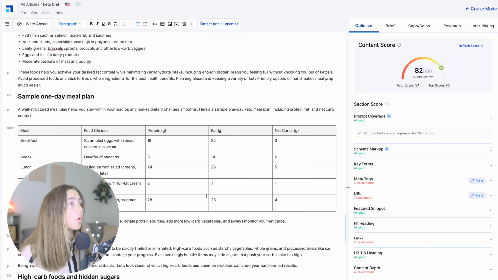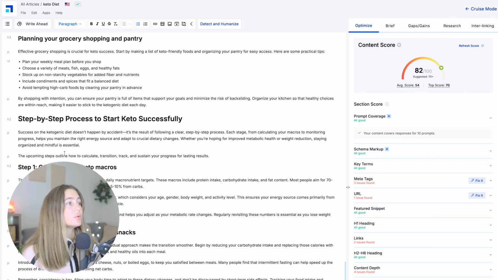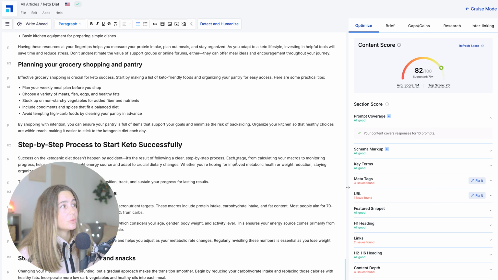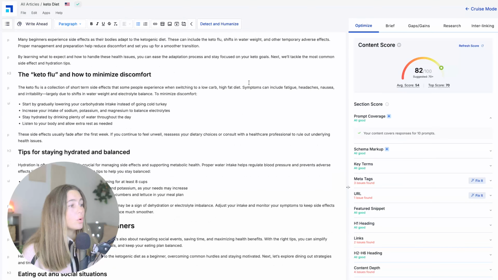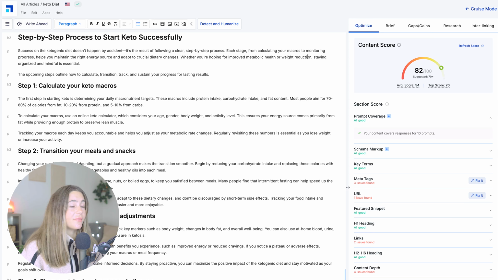So you can come in here and of course, make it your own. Come in here and edit whatever it is that you want. But the thing is that it gives you a starting point. You don't have to stare at a blank page, or if you already have ideas, you can come in here and edit it, or you can go ahead and have it write more, whatever it may be. But as you can see, it helps you just optimize it for SEO.